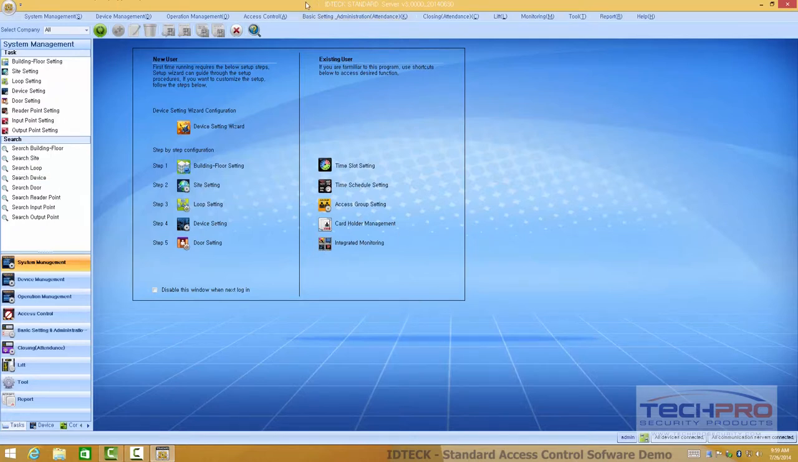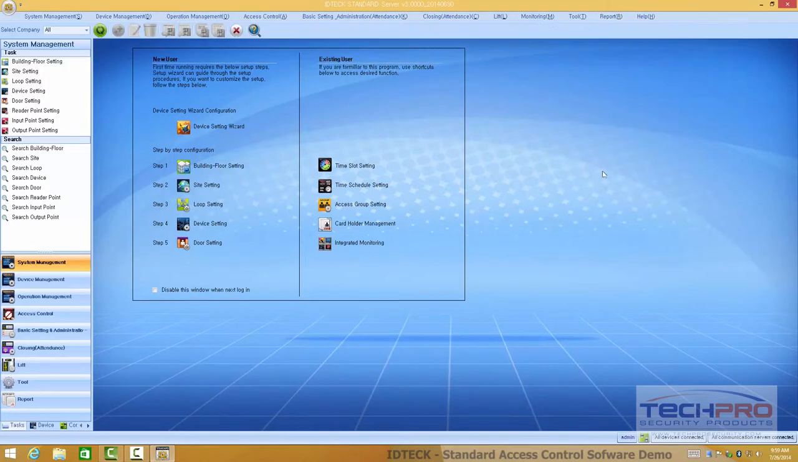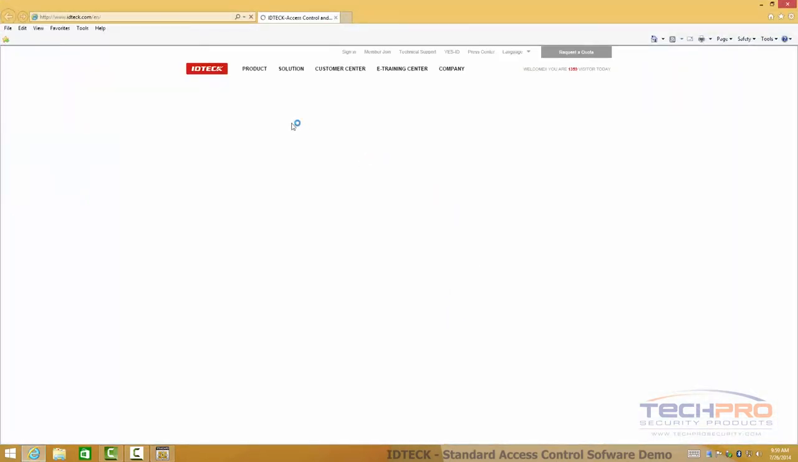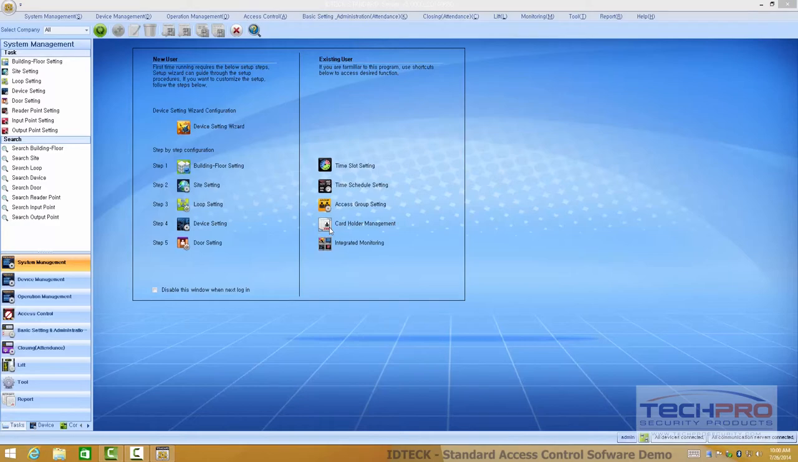So there are many configurations here. There are many tabs that you can play with. There are some reports if you need to pull up some reports. And finally, there is the help button right here. If you click on it, you will see the manual of the device, or you can go to IDTECK's website and or call us, and then we can help you with any of the configurations of the equipment. I hope you like this video, and thank you for watching.